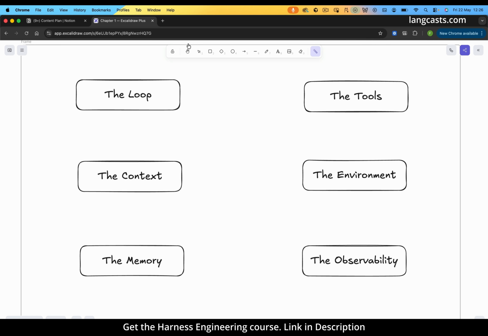So, here are your 6 components for a standard harness. The loop, which is the control structure that guides your conversation with the model. The tools, which are your action takers. The context, which is a construction of information to be fed into the model to evoke the right response. The environment, which is where tools are going to operate. The memory, which is how you persist state. And observability, which is how you expose the agent's operations in order to debug and improve it for better impact.